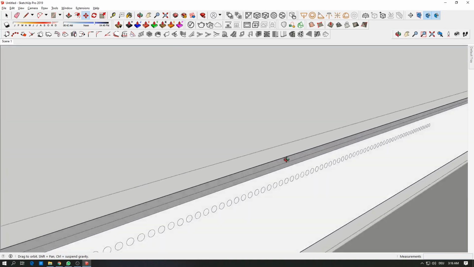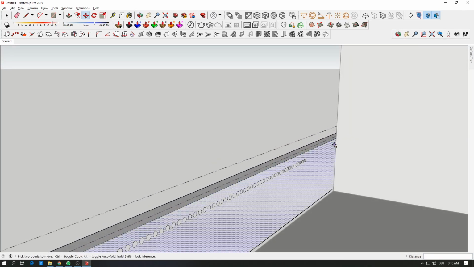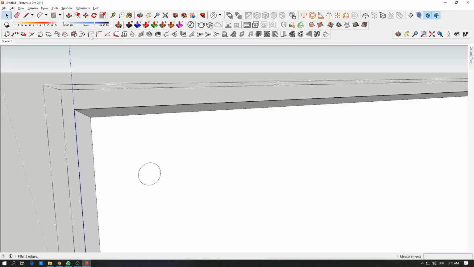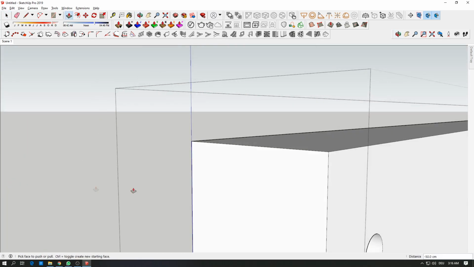When pushing or pulling a certain length, you can either select the face and then enter a certain value, like always, or you can just hover to the desired length as I did here. I selected the face and hovered to the end of the wall to create a hole that goes straight through it.